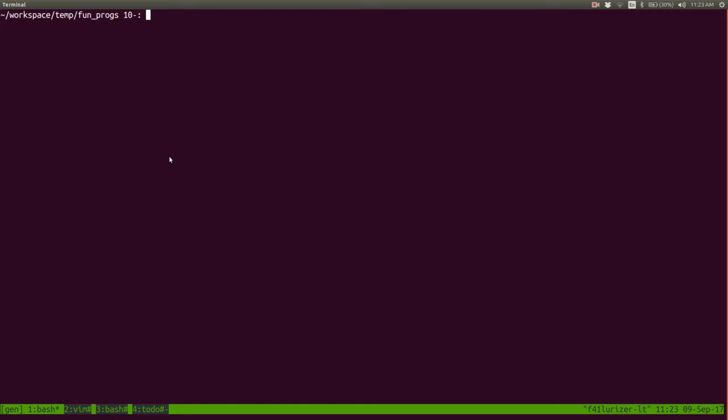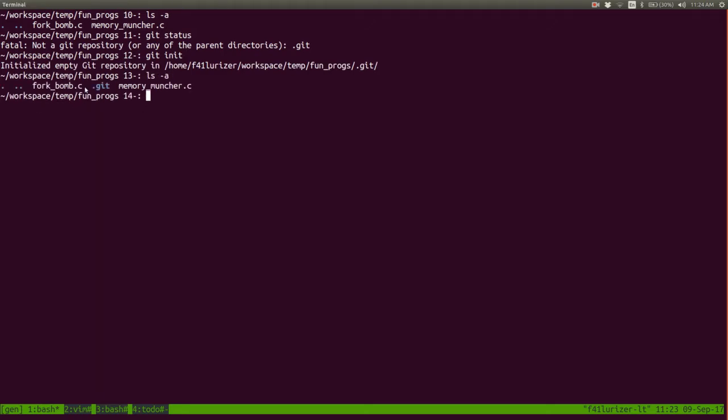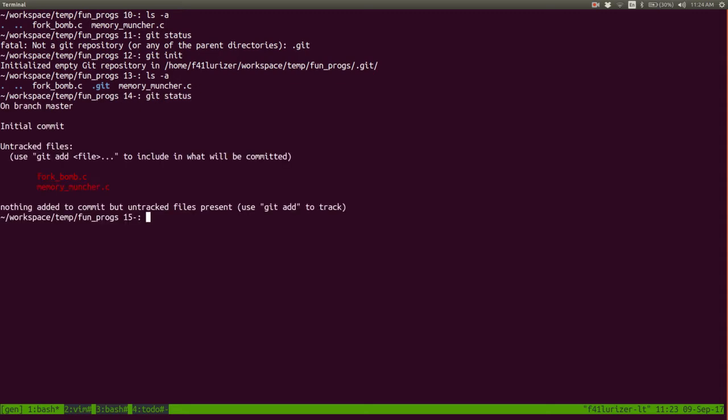So Git works by having you initialize a repository for each project that you're trying to use Git for. In this directory here, I've just got a couple of files, and if I run git status, it says it's not a Git repository. So if I run git init, that's how I create a repository, and you'll see if I run ls -a, it created a little .git directory here. If I run git status, it's going to say we have a couple of untracked files.